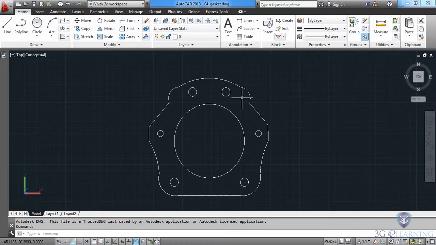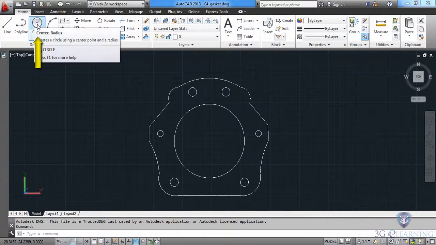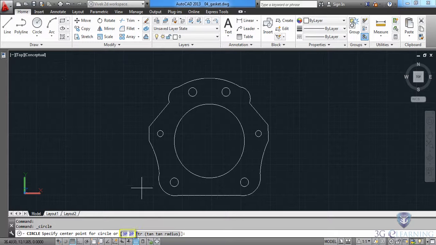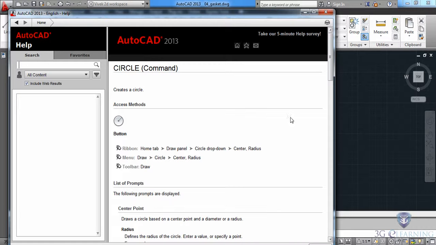Now, this is nice, but what if we have a question if we're in the middle of a command? As an example, I'm going to move up and launch Circle. And if we look down here at the command line, we can see that there's a sub-option of 3P. Well, anytime you have a command that is active, if you press the F1 key, AutoCAD will bring up context-sensitive help for the active command.